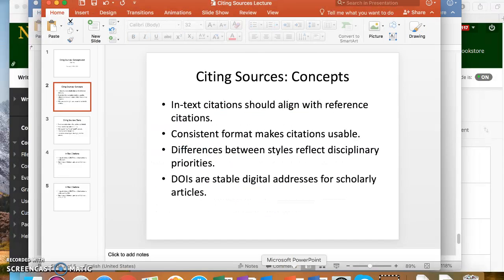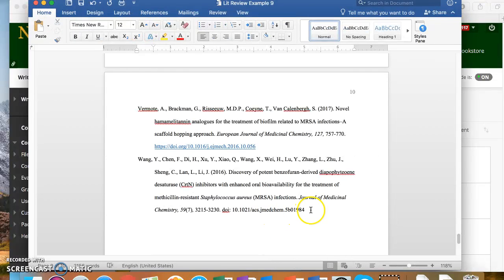Next, DOIs are stable digital addresses for scholarly articles. By stable, I mean you should be able to plug it into any internet browser and find that source even if the websites change. DOIs can look a few different ways, but you'll be able to spot it on an article if it has one. And those go at the end of a reference citation, if there is one.